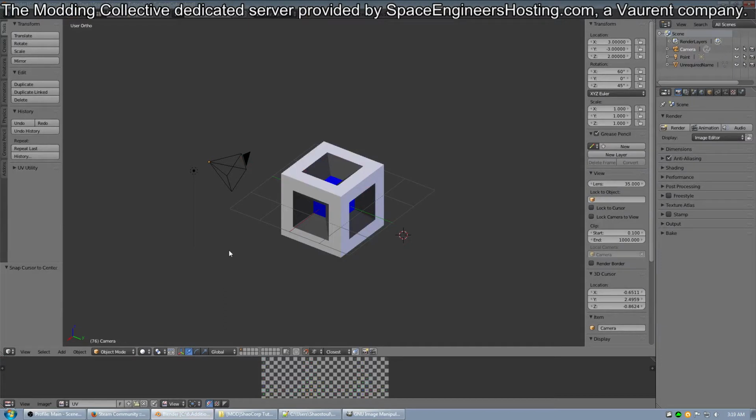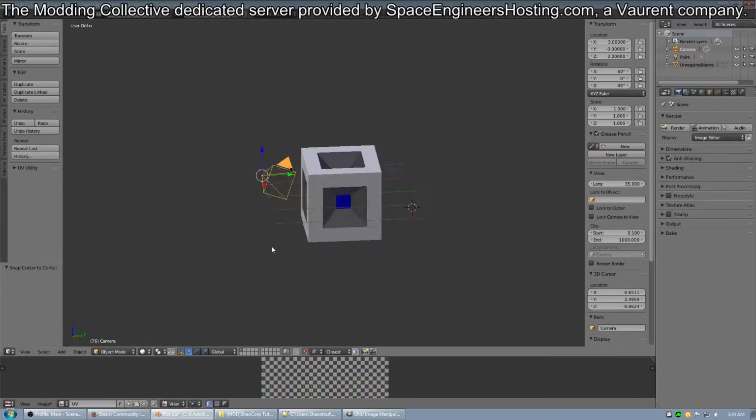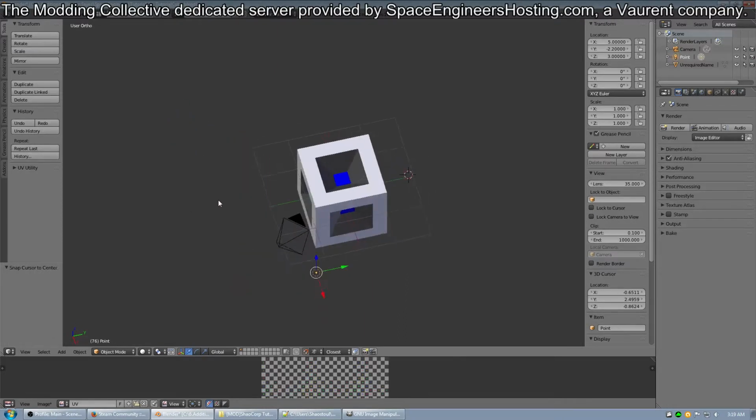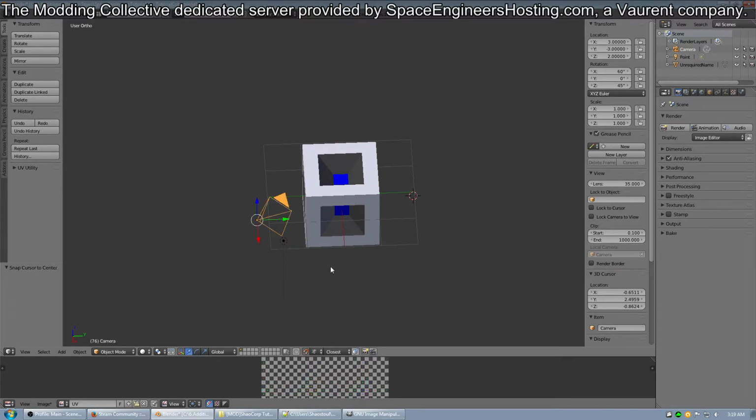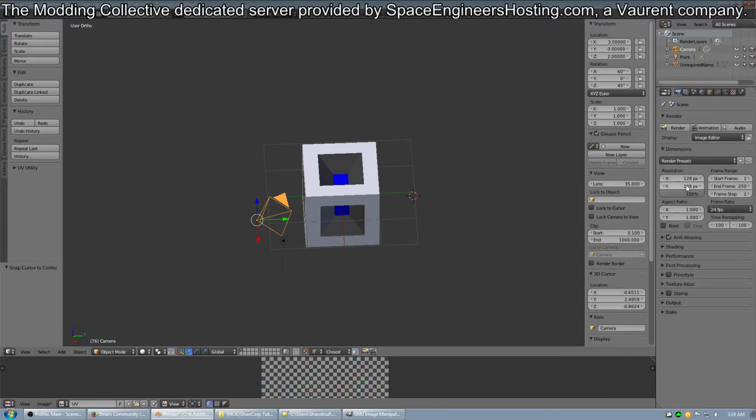As you can see, we have our old model from before, but this time I have a camera that is positioned to look at the model, and then I have a light to give it some light. The camera, if you remember from the previous episode, has a 128 by 128 resolution, and that's so it's properly scaled for SE. If it's 256 by 256 or anything else for that matter, you end up with weirdness in your block menu.